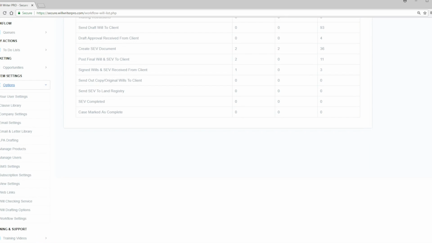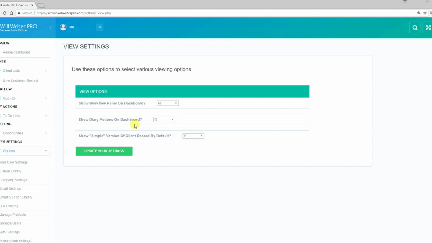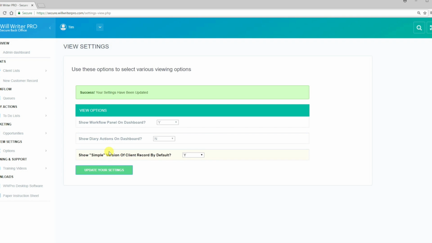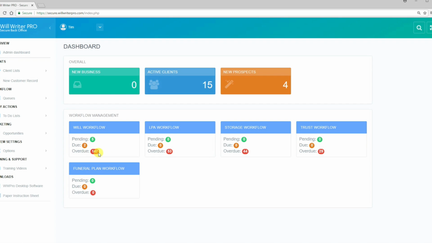If we go to options, we're going to go to the view settings. And then what we're going to do is we're going to say show workflow on dashboard, update that. And now if we go back to the dashboard, then we can see our workflow there, and then we can look at all the overdue, what's pending in wills, LPAs, storage, etc. So that's the last walkthrough.